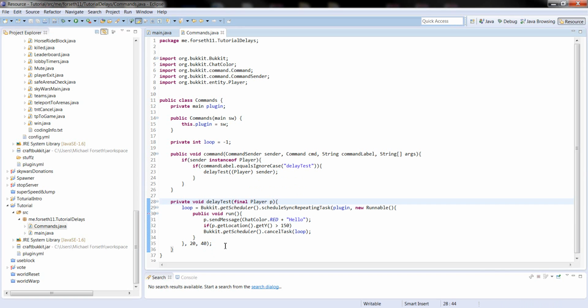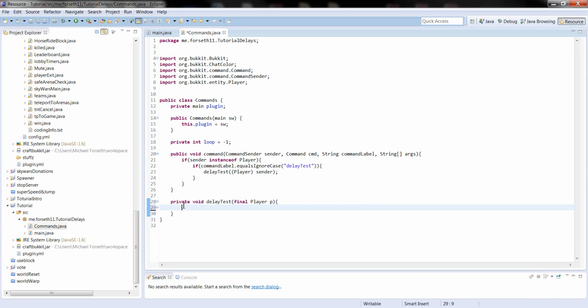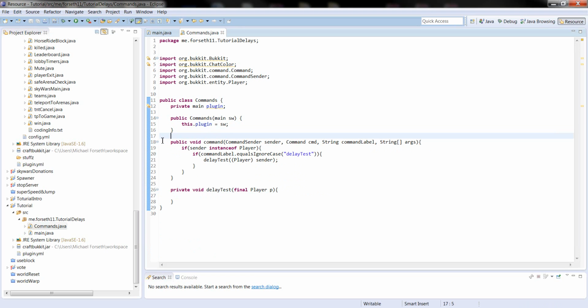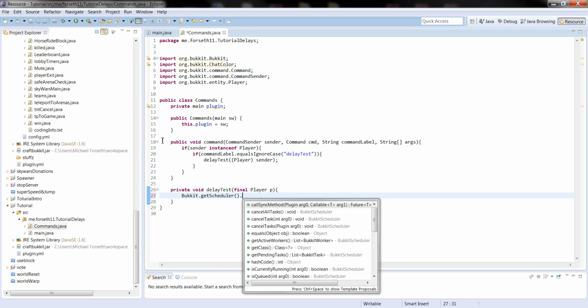Now for the next part. I'm going to go ahead and pretty much delete all this inside here. And I'm going to delete loop because it's no longer necessary for what we're doing. Now we're going to be creating another task. Bukkit.getScheduler. Oh, I just had a brain fart. Okay.